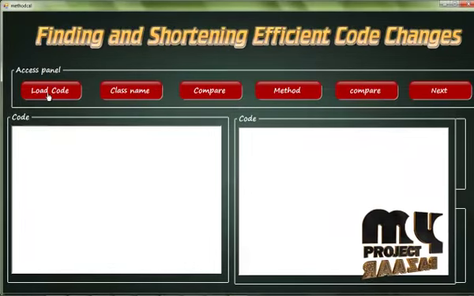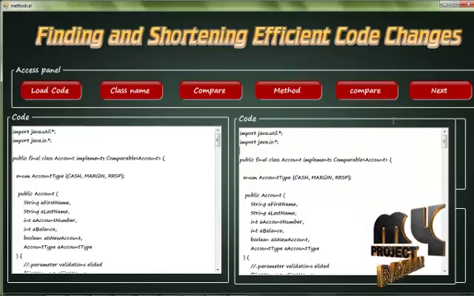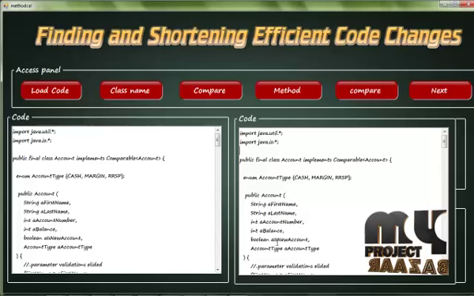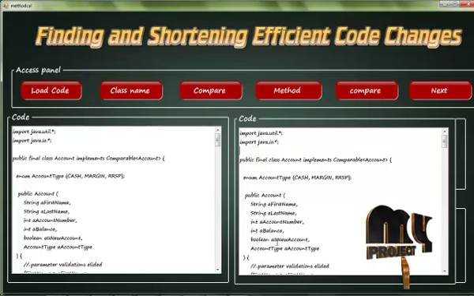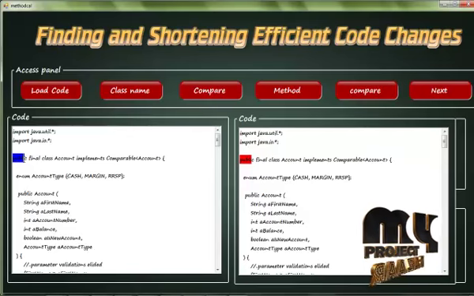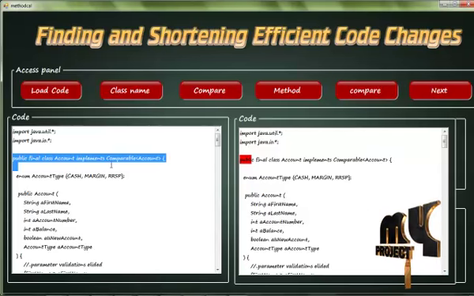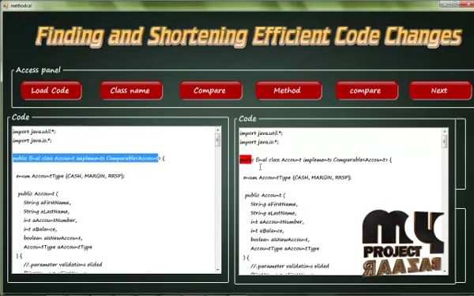Then click the load process. Our two types of code have been loaded, and this is to calculate the class, methods and functions for our process. Class name: this is the class name for our process. This is the class name public final class account independent compatible for our one version of code. The public final class automatic implement compatible account.